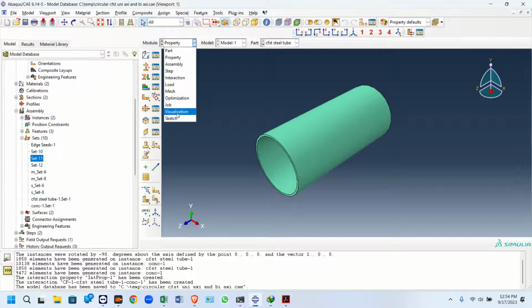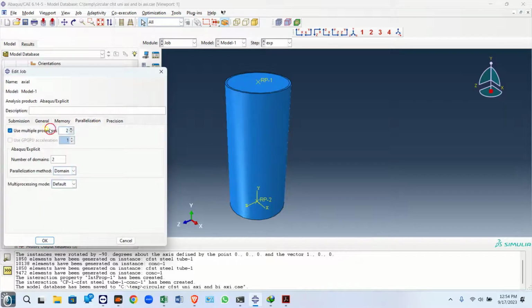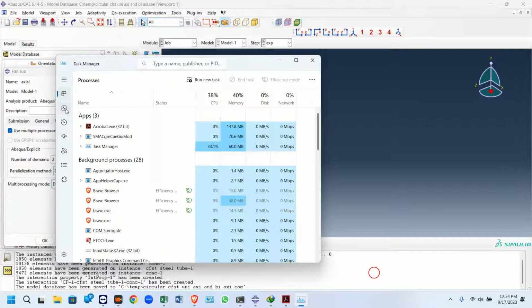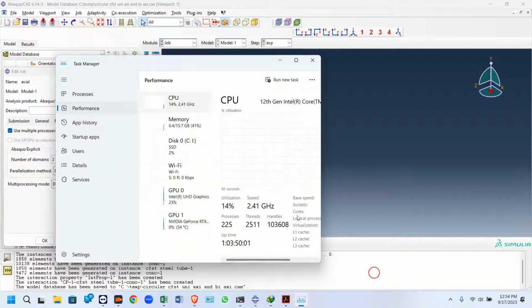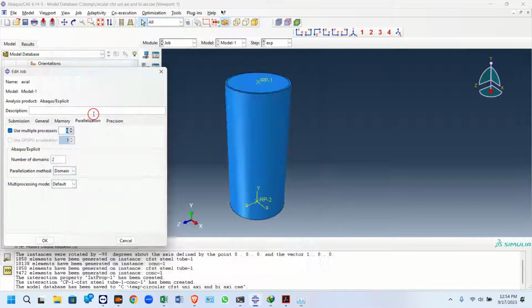So everything we are done, just go to job, and the axial is completed. I have 6 processors, so it will depend on your computer processor. Just go to task manager and check how many processors you have. Based on that, like I have 10 processors, so out of the 10, I'm using 6. If we have 4, then use 2, don't use all the processors.